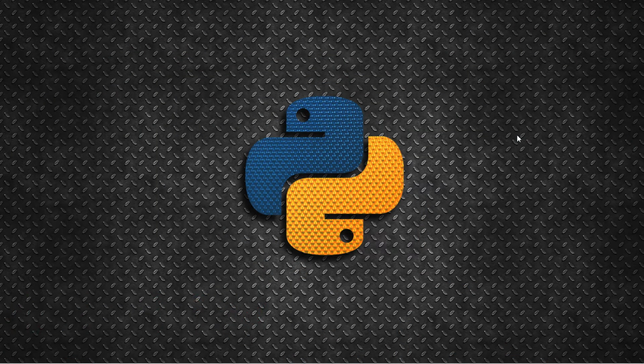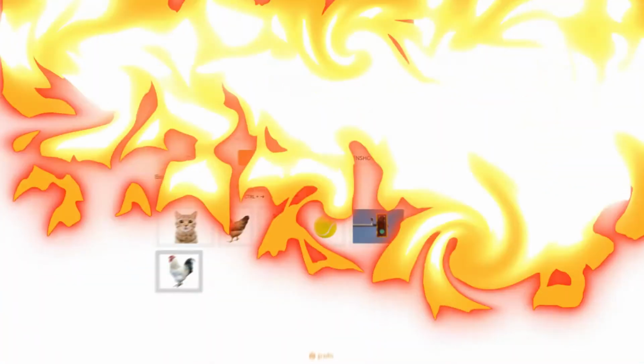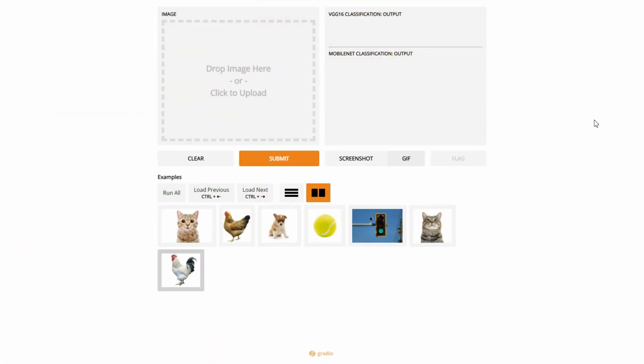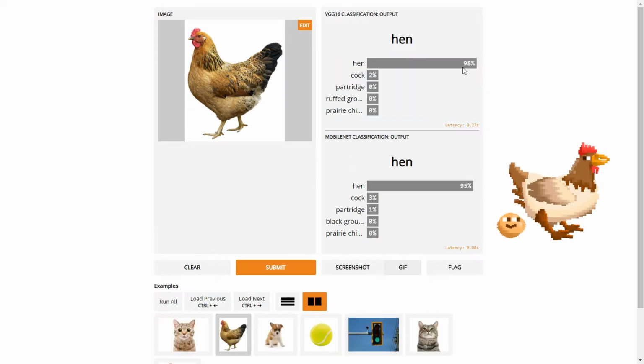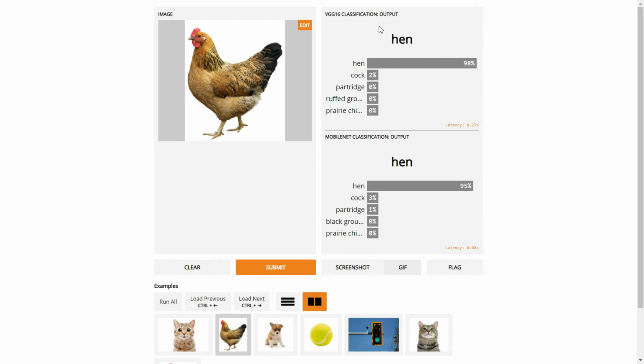So in this tutorial, we are going to compare two transfer learning models. Let's get started and see the demo first. As you can see here, this is a demo application we built before. I'm going to click here to select one photo. This is nothing but a photo of a hand, and you can see here 98% accurate that the VGG16 classification says it is hand. And the MobileNet classification is 95% accurate that this is hand. So we can compare the two models and see which model actually works better here.